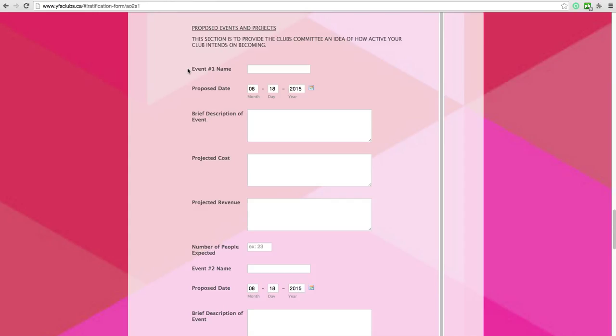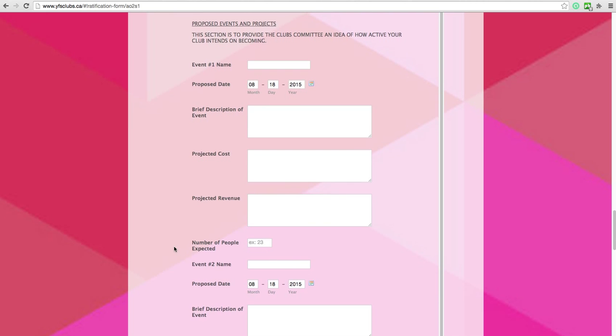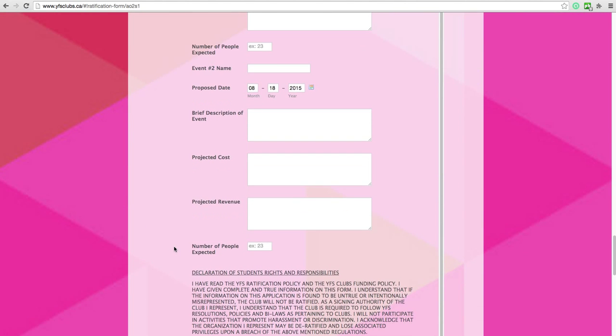What is the name and proposed date of your event? This can be a tentative date and may be subject to change. Provide a brief description of your event and any projected costs or revenue that you anticipate. It is important to lay out a full budget for your club as you get closer to the event. Do you predict any revenue from ticket sales or meal tickets, sponsorship, or otherwise? Now, enter the number of people you expect to attend. Repeat this process for any more proposed events that you have for the year.